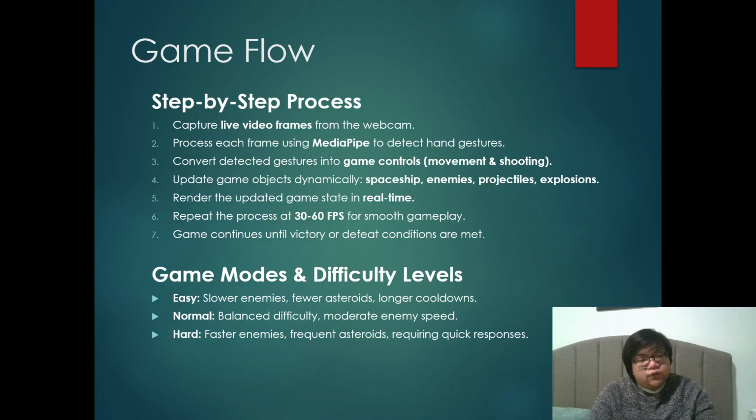The only difference here is the game modes and difficulty levels. Easy mode has slower enemies, fewer asteroids, and longer cooldowns. Normal difficulty is balanced, with moderate enemy speed. And lastly, hard mode has faster enemies and frequent asteroids, requiring quick responses.